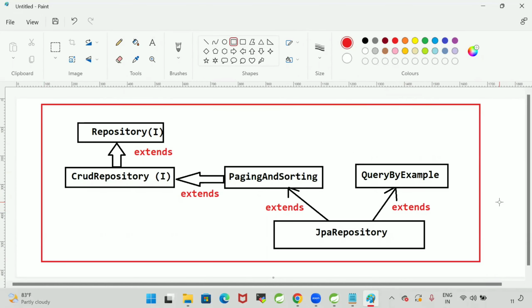Are you guys able to understand my point? So now, does JPA repository have a direct relation with the CRUD repository, or does it have an indirect relation with the CRUD repository? JPA repository has an indirect relation with the CRUD repository.